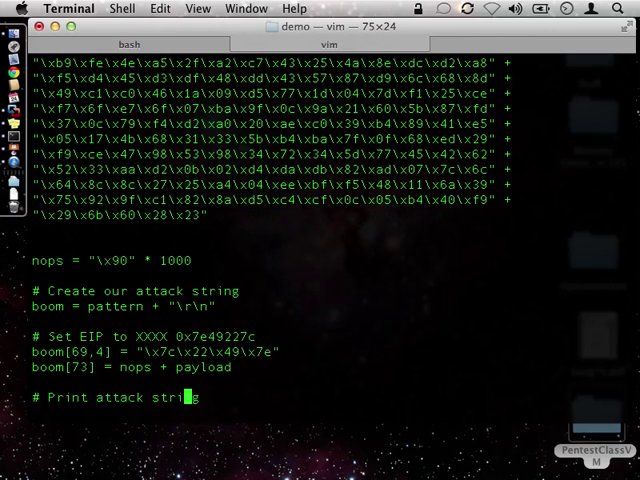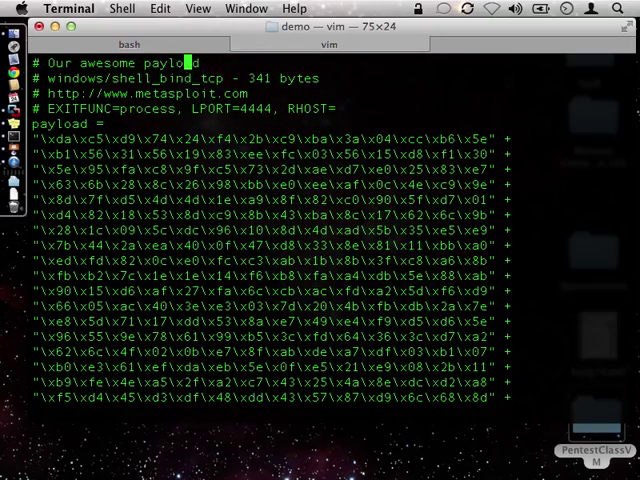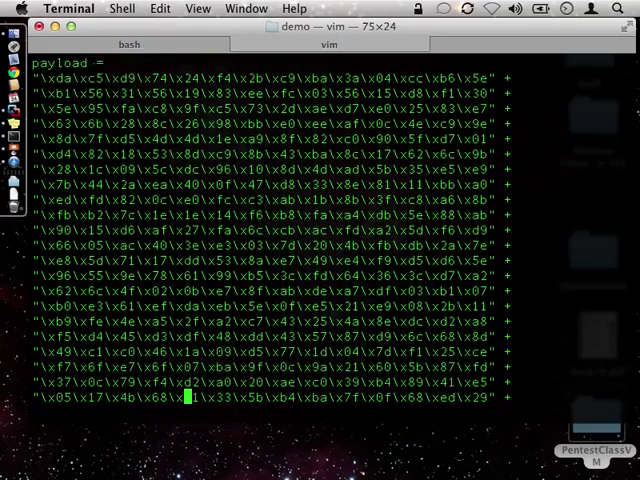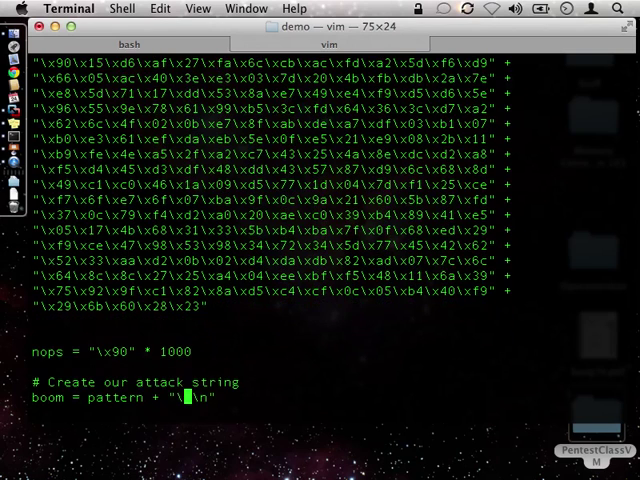We're going to put 1,000 NOPs before it, and one of the things that Metasploit tells us at the top is that it's a 341 byte payload. So 1,000 bytes of NOPs plus 300 bytes of payload still fits in the 2,000 bytes that we've sized up. So this will still work.